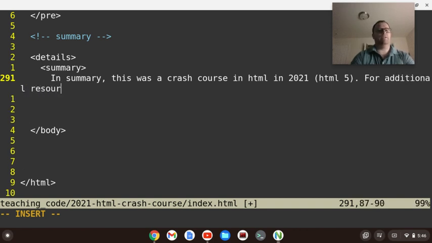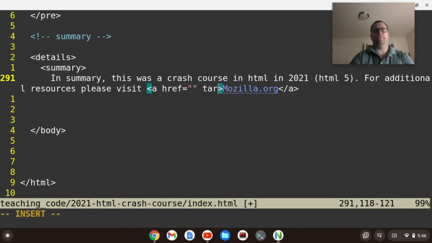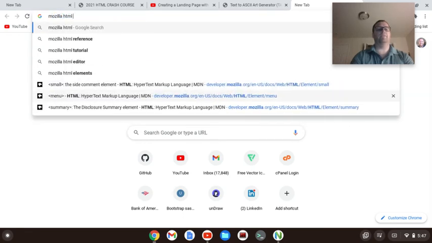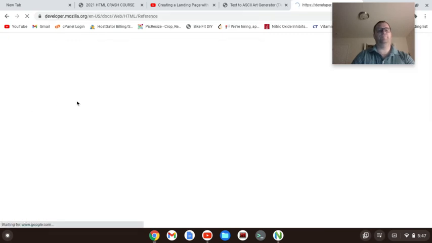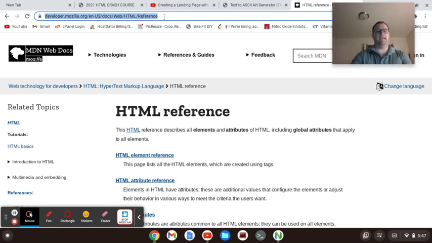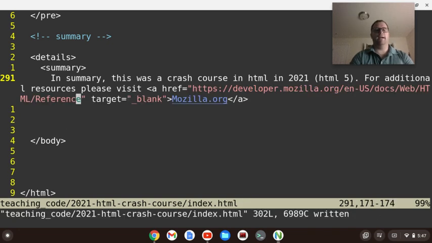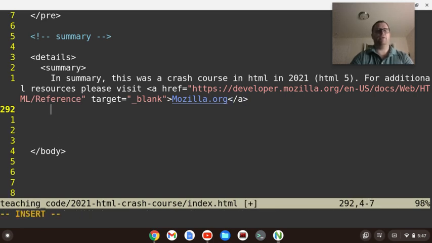For additional resources, please visit, and I'm going to give you the link to Mozilla, and I want to open this in a separate window. So we're going to target equals blank. Okay, and let's go to the Mozilla HTML reference. Okay, so I'm going to just copy that, and where the link is here, let's go and paste it. Okay. All right. So we've pasted in that link. We want to now close out the summary tag and close out the details tag.